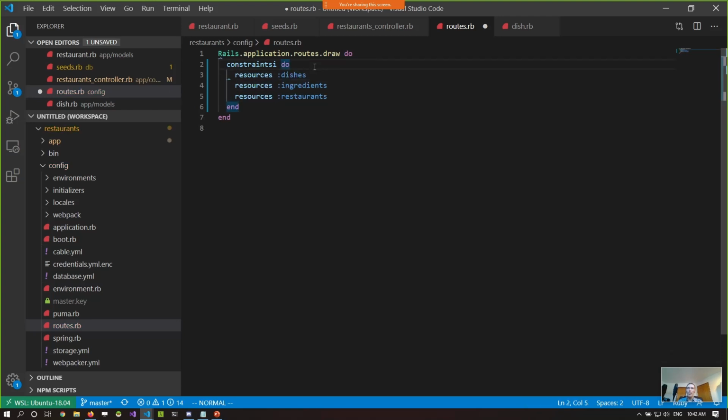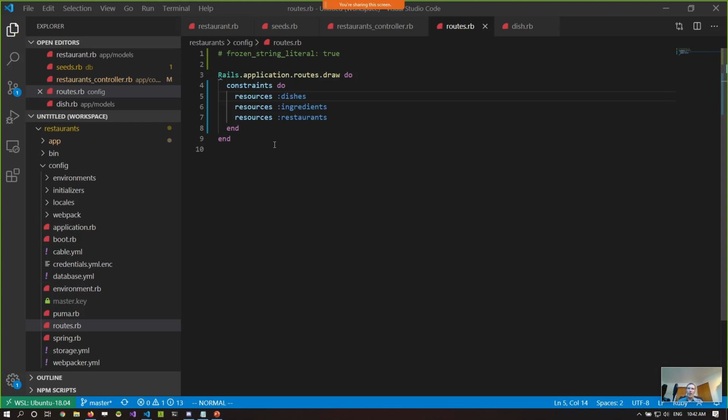And I need to spell constraints correctly as well. And the type of constraint I'm going to put on it is a format constraint. I only want to accept routing requests that are of the JSON variety. And how I'm going to do that is I can, on this constraint, take a look at the request object that Rails is dealing with. And how I'm going to do that is with a Lambda function.